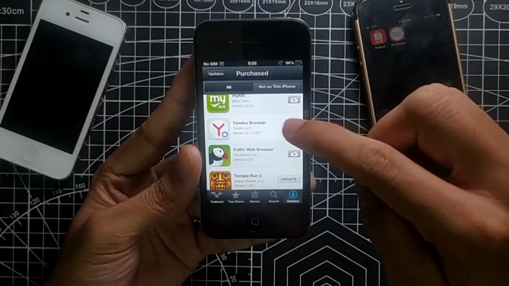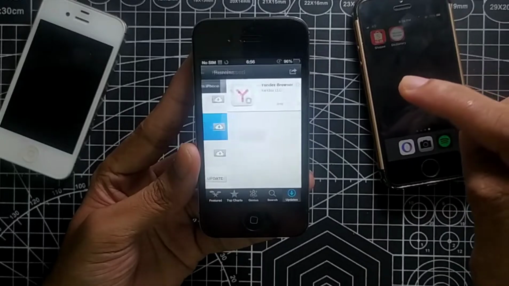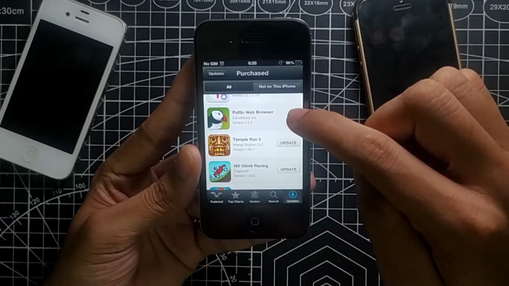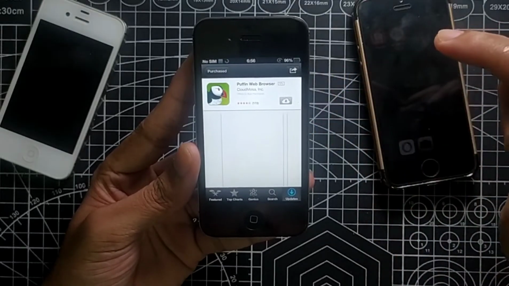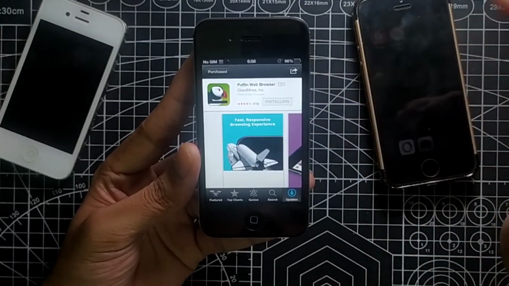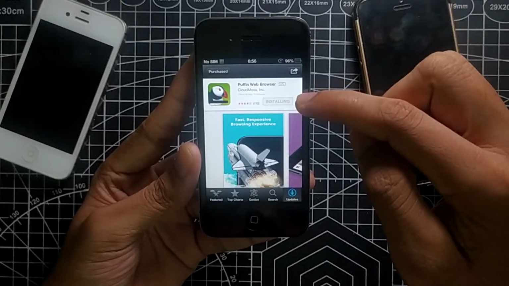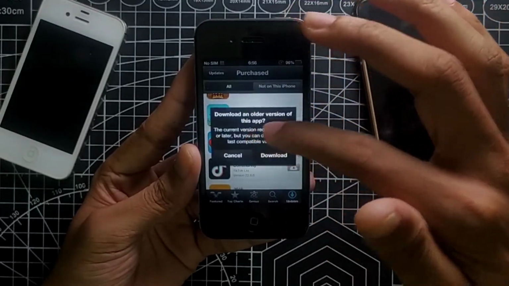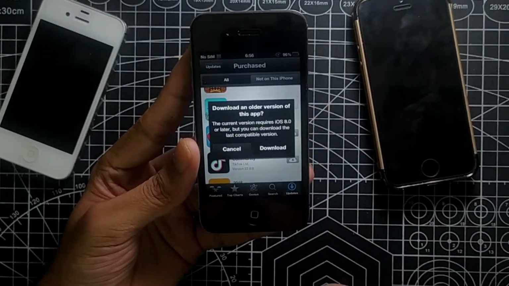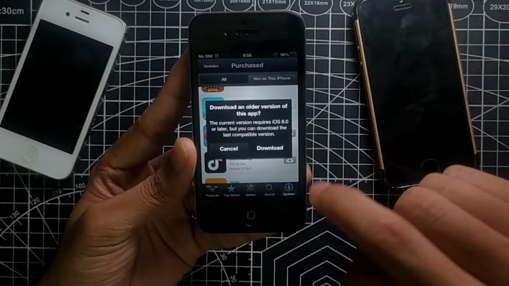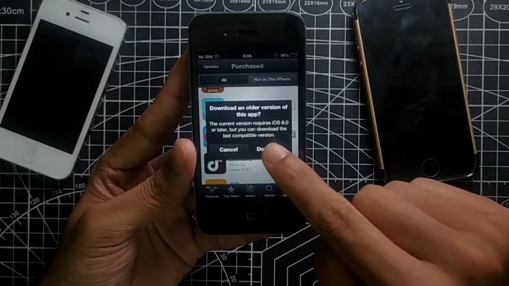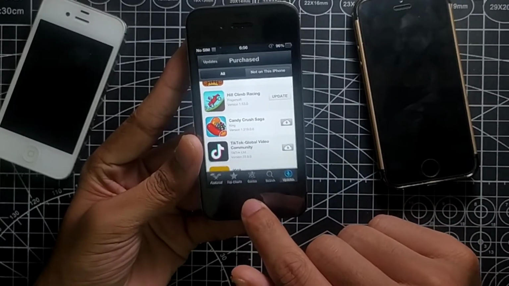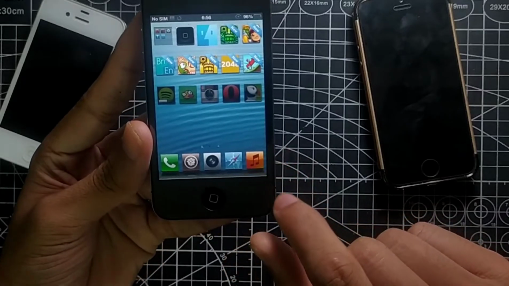Like if I click on Yandex Browser, let's see, it said it will not work on my phone. Maybe Puffin will work. So let's see. If I click on Puffin, Puffin will work, I think. As you can see, it's installing Puffin. It will install a lower version of it. It pops up with a message about downloading an older version of this app. Let's click on download. As you can see, it's downloading the Puffin browser.